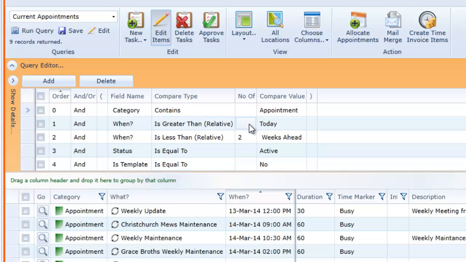Here, you can see how this query is built up from logic statements. It can be edited and saved, either as a new query or as a change to the current one. This query will then be permanent.